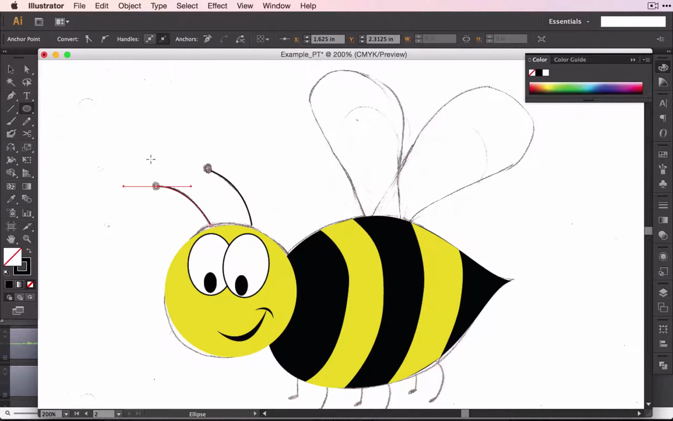And let's get an ellipse tool. Remember, we want this to be a perfect circle, so I'm going to hold down shift and click and drag. And we want this one to have a fill, so I'll give it a fill right away. Same thing, shift and drag. And there we have it.